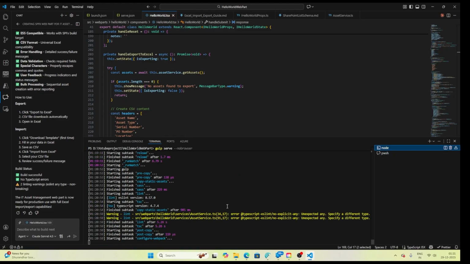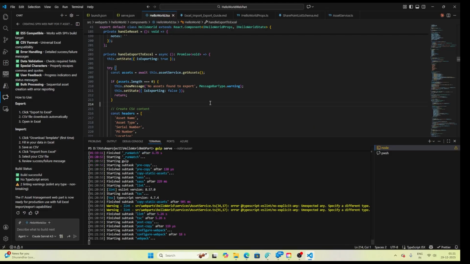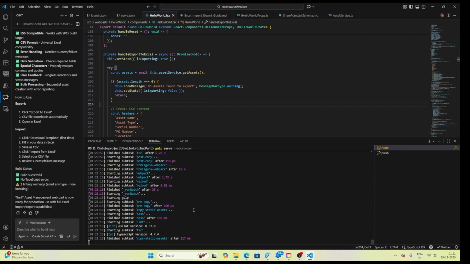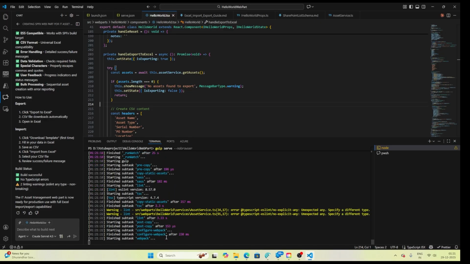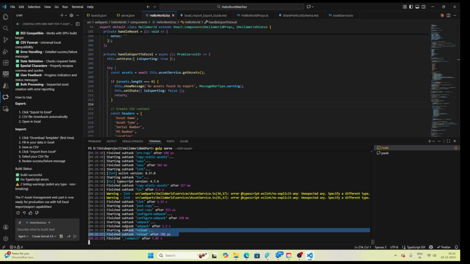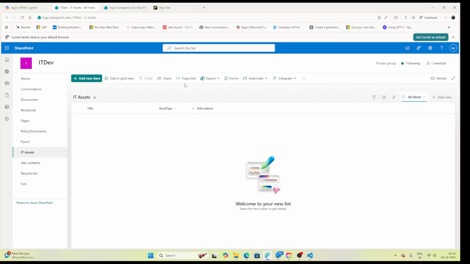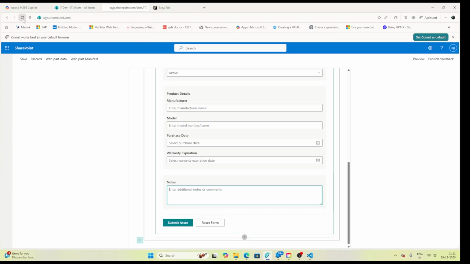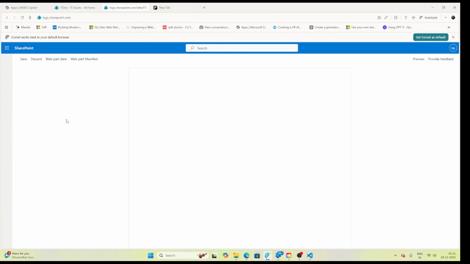Okay, I think node is already running. Gulp serve is already running somewhere. This is where it was running. Let's click on Control S and let's wait for the reload message to appear. I think yep, it has appeared. Now let's go back to our SharePoint page on local workbench. Click on refresh.